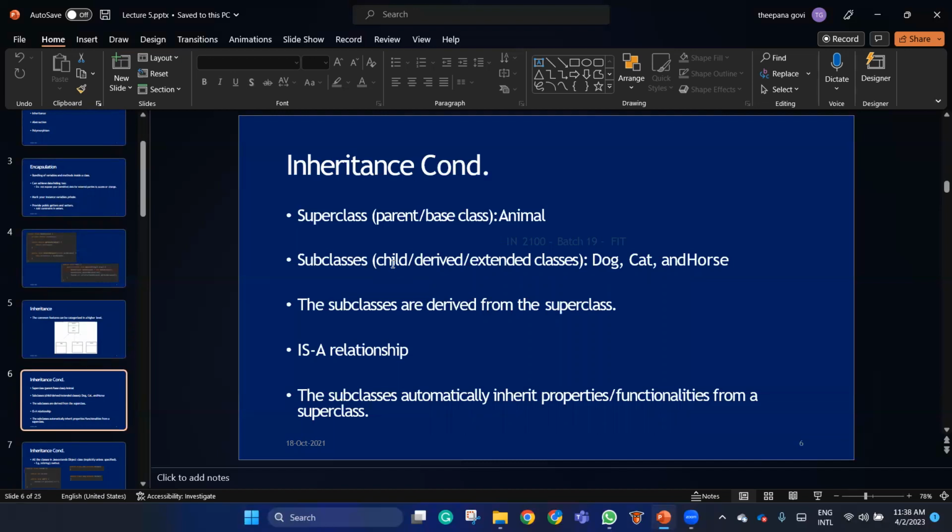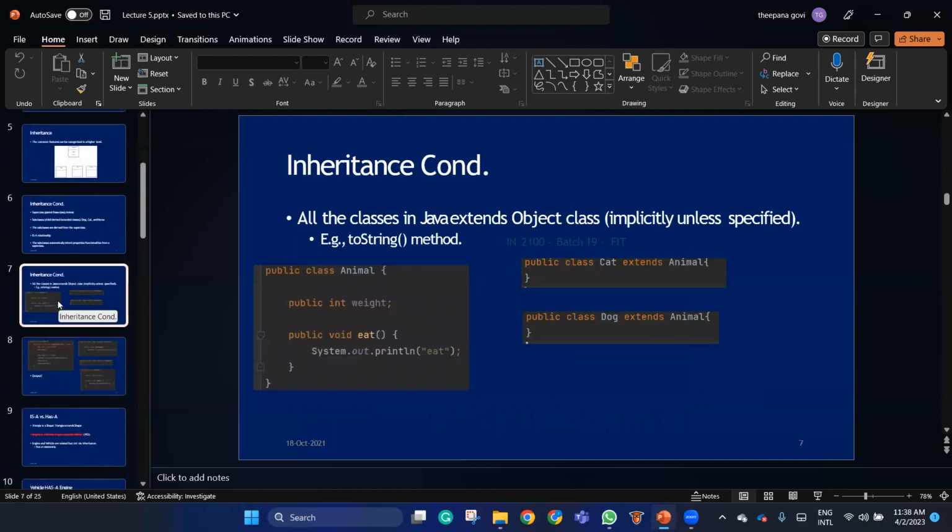The subclass automatically inherits properties and functionalities from a superclass. That means the child class can inherit all the properties and variables from the parent class. All the variables and functions will be automatically inherited by the child class. That makes it easy, because you don't need to define the common properties in each and every child class. In Java, in order to use inheritance, you use the word extends.